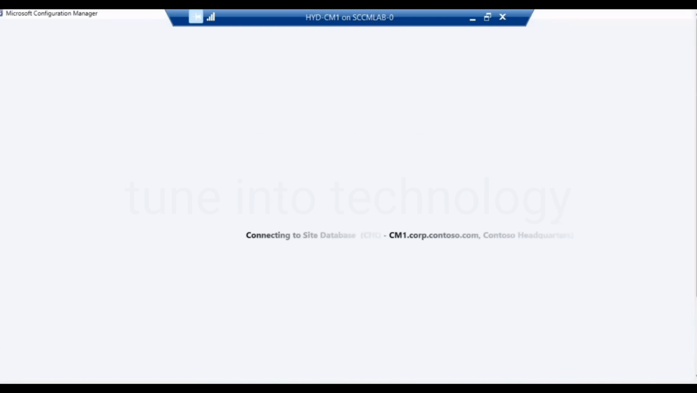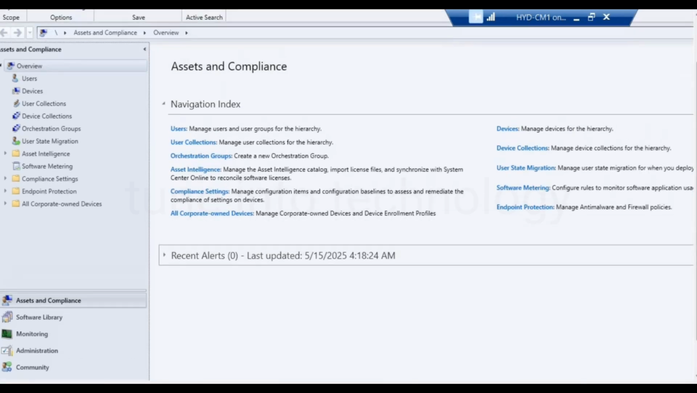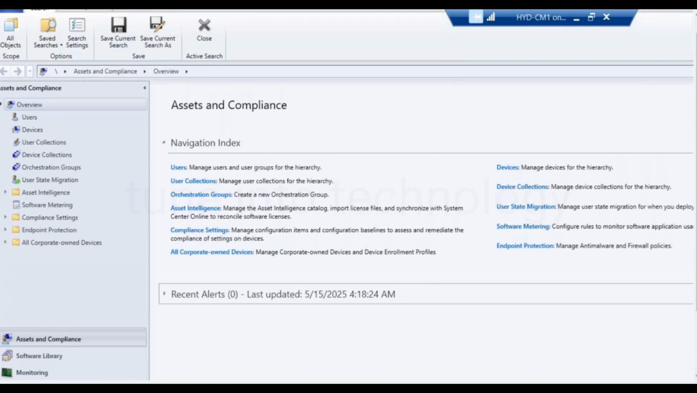So we'll work on the resolution. If anyone has access or an idea how we can do this, please let me know, because I'm not much familiar with Hyper-V. But let's see. So this is connecting to CM1, which is a site code, and it's connected to Contoso. And this is your SCCM interface.